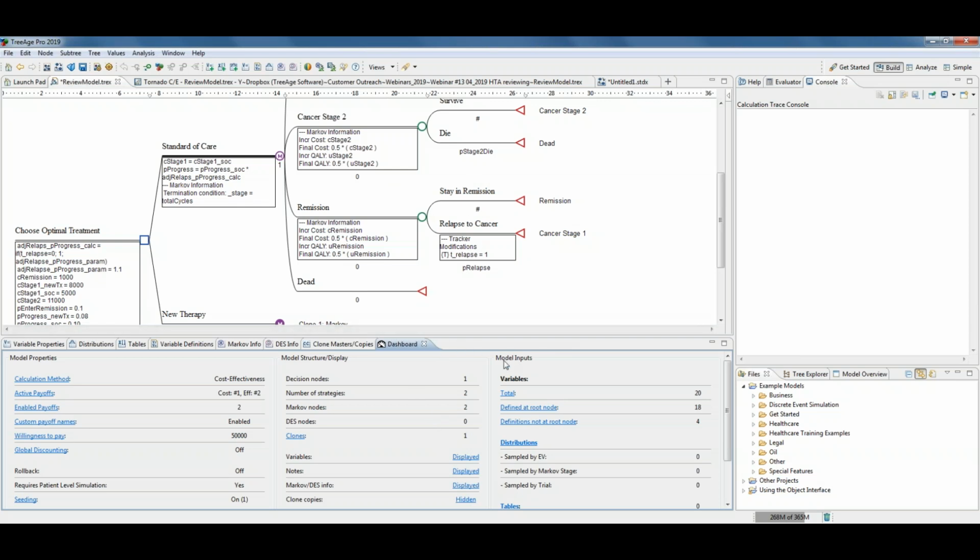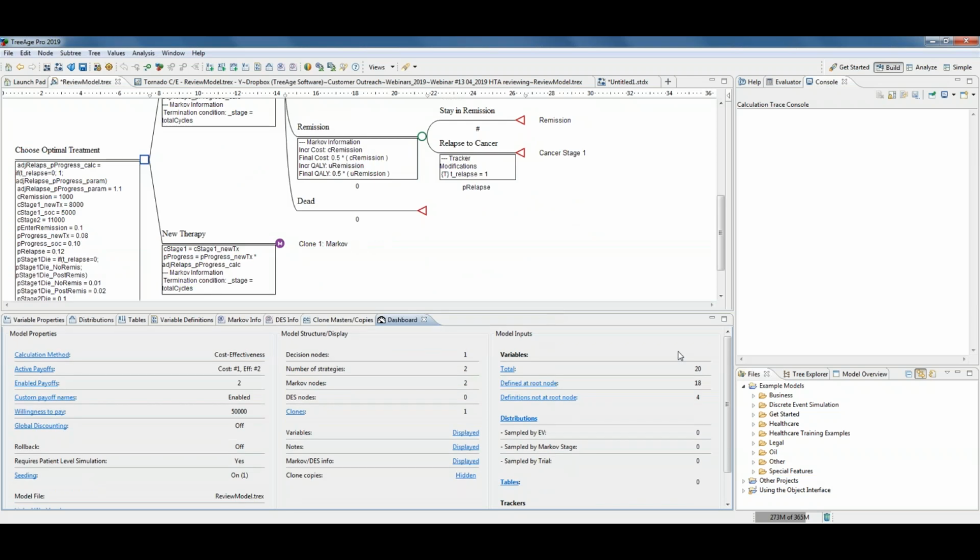The last of these 3 sections, on the right hand side, is the model inputs, and this one's really important. It's going to provide a summary of all the inputs that are required for the model to be calculated.